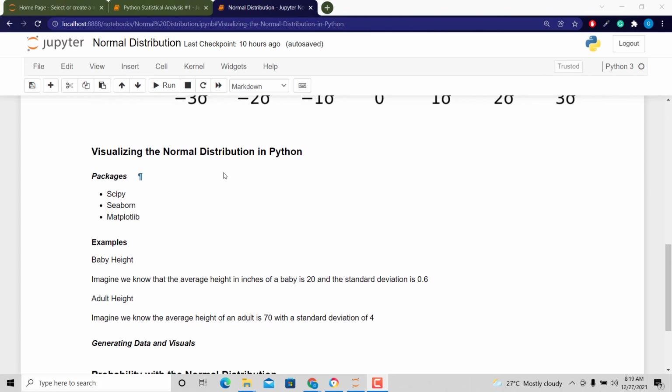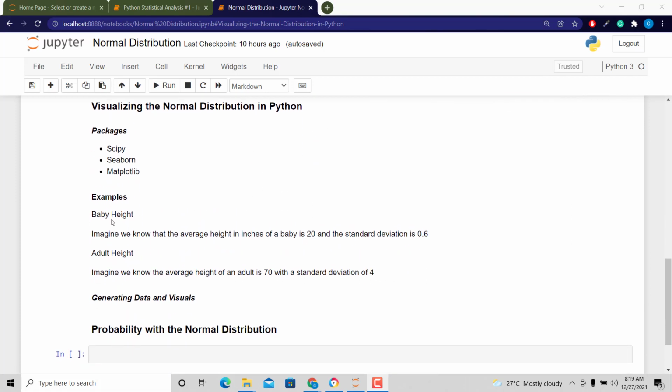So what we want to do is start visualizing our data. Here are some examples. We have baby height. Imagine we know the average baby height in inches is 20 with a standard deviation of 0.6, and height is going to follow a normal distribution. And we want to look at the average of an adult, which is 70 with a standard deviation of 4.